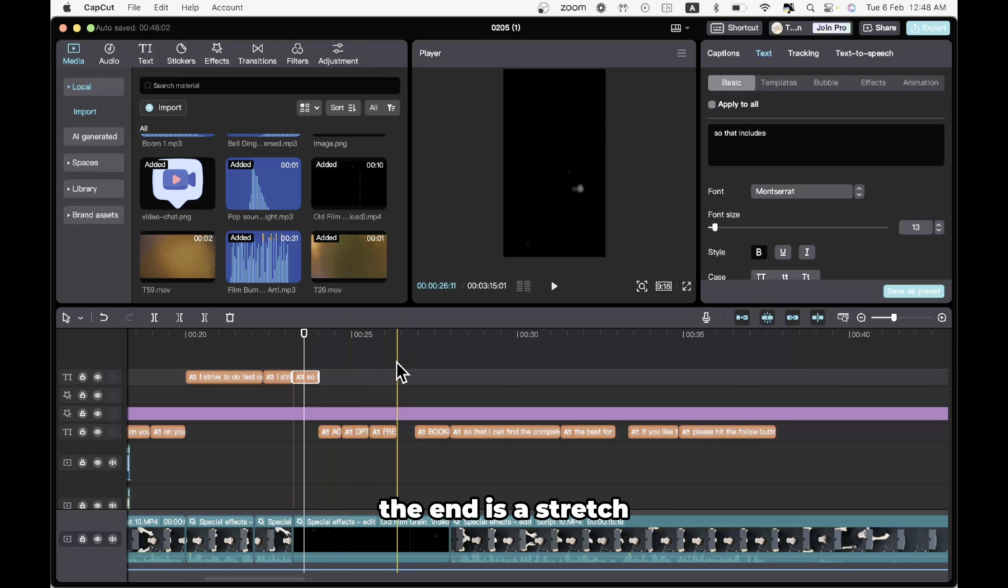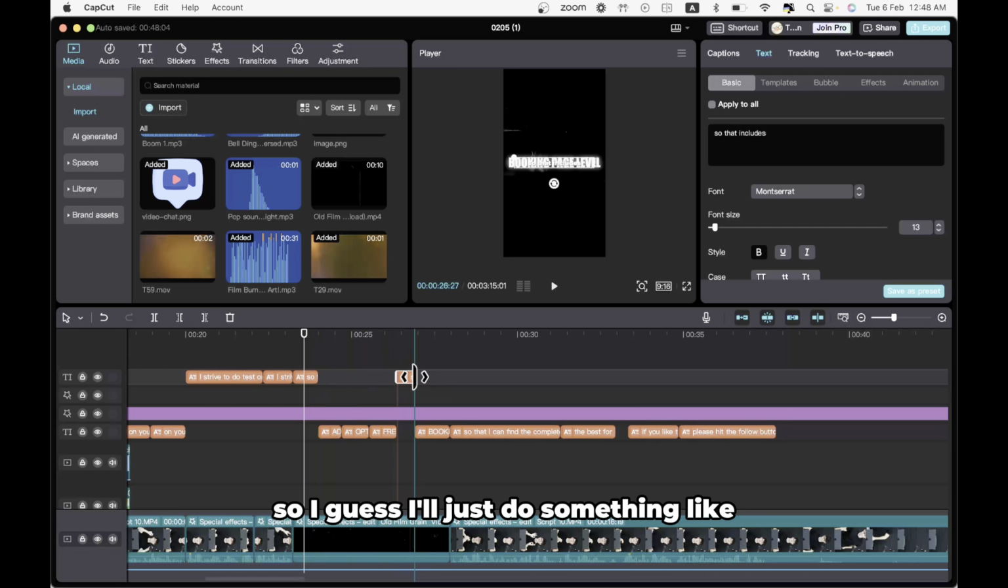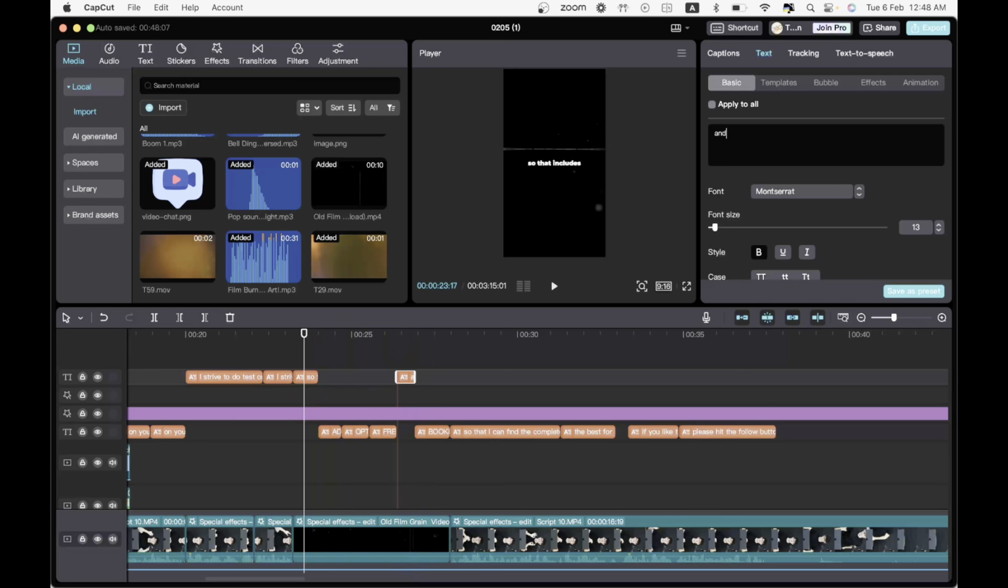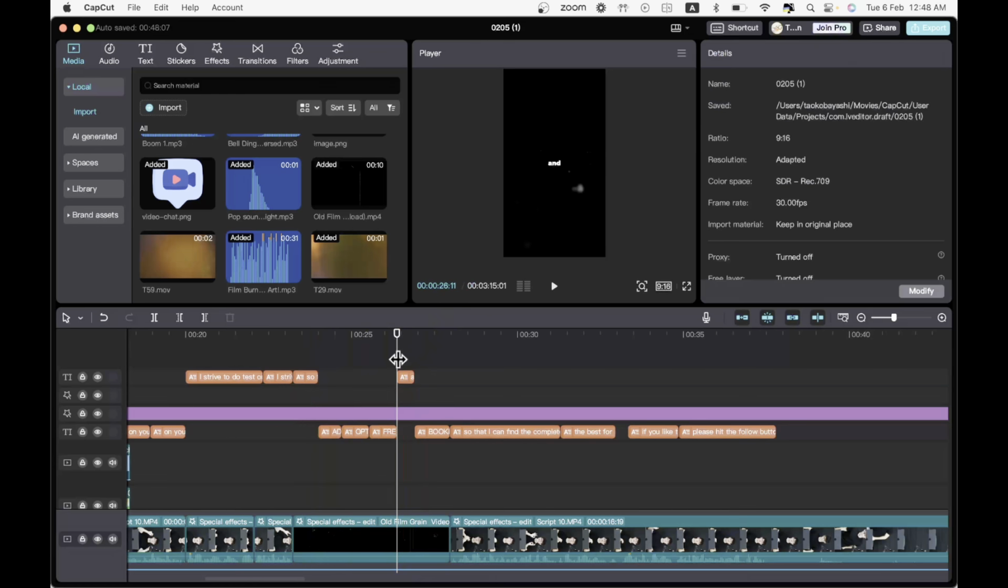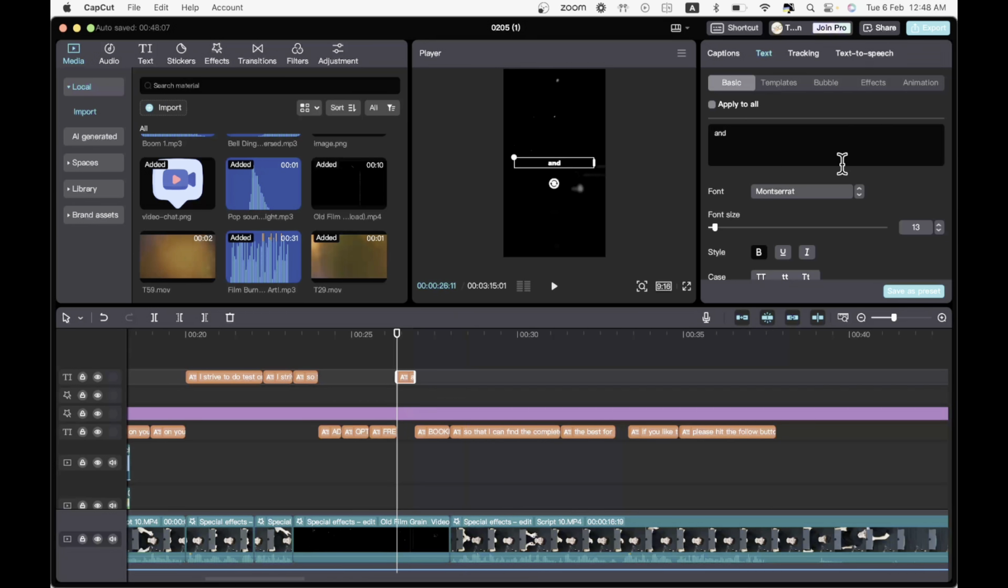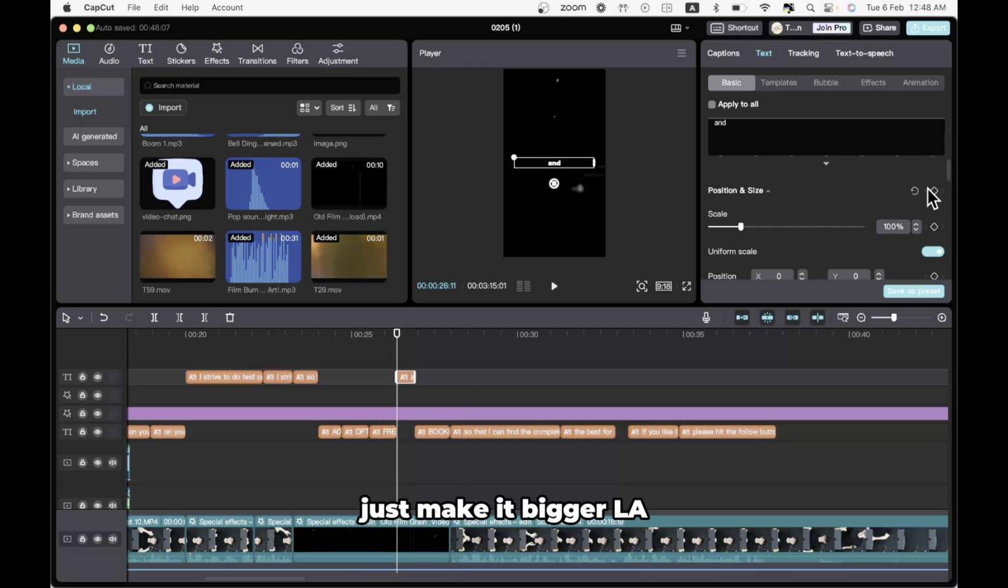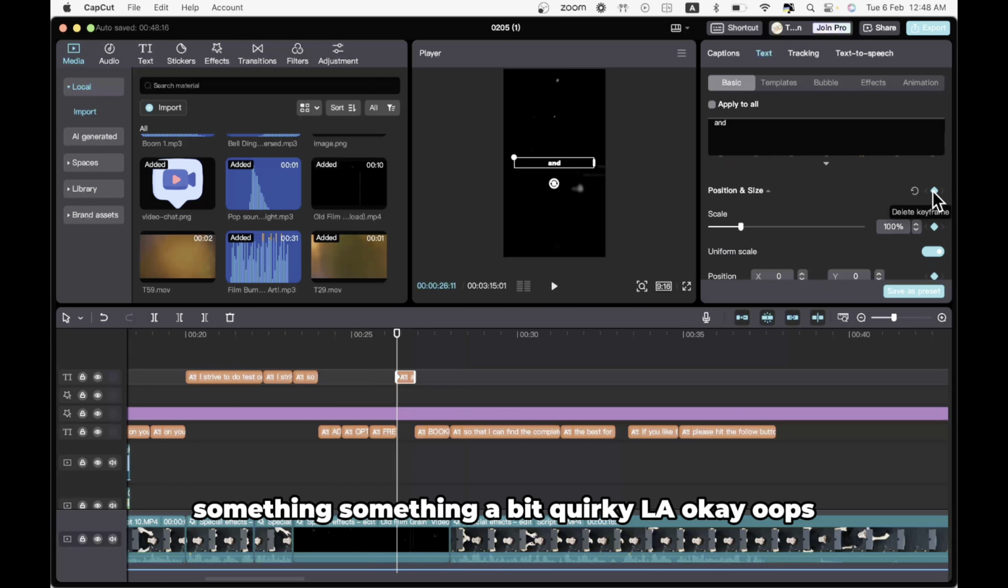The end there's a stretch, so I guess I'll just do something like, just make it bigger lah. Something a bit quirky lah.